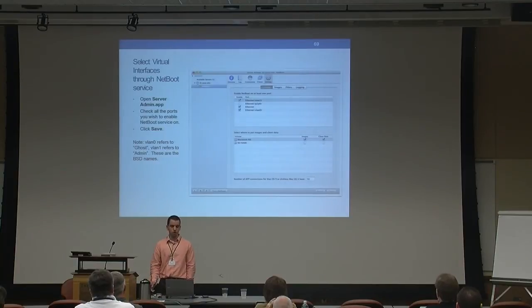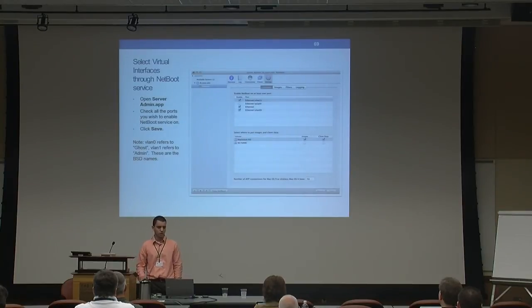If you go now back to the Server Admin app and check the NetBoot service, you're going to have additional Ethernet ports that you can use to NetBoot. It's very easy to manage now what VLANs you can NetBoot on. You can block off any NetBooting on certain VLANs if something's happening on that VLAN and you want to rule out the NetBooting being the issue. And you can see also the BSD names that I referred to earlier. So VLAN 0 and VLAN 1 refer to the admin and ghost VLANs that I created.